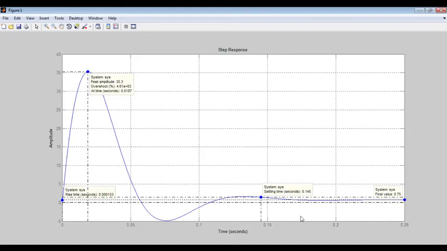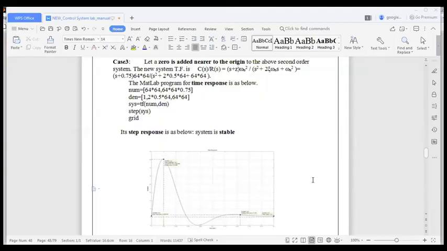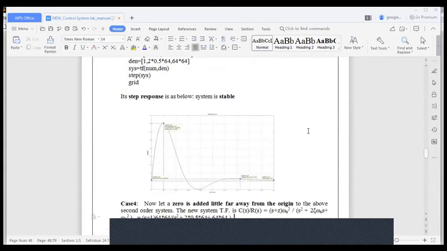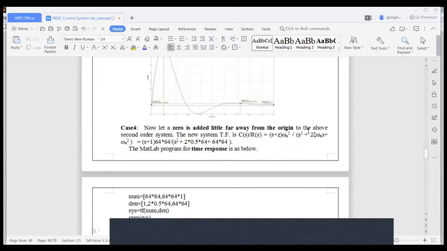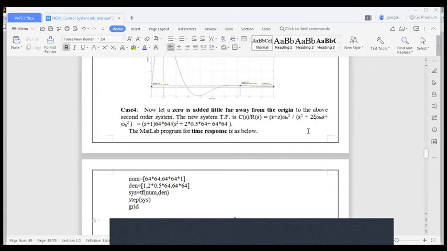Okay, next case, we will add a zero still away from the origin, like you have added a pole for 3 different cases. Now we will add a zero at s equal to -1. With respect to the earlier case, it was added at s equal to -0.75. Now, a little away from the origin, at s equal to -1. When you add it, only the calculations will change. The denominator term will be the same. Only in the numerator, when you add the zero, you have to reflect it. So now it is (s plus 1) into 64 into 65. The denominator term will be the same. After you simplify, arrange the coefficients in the decreasing power of s.